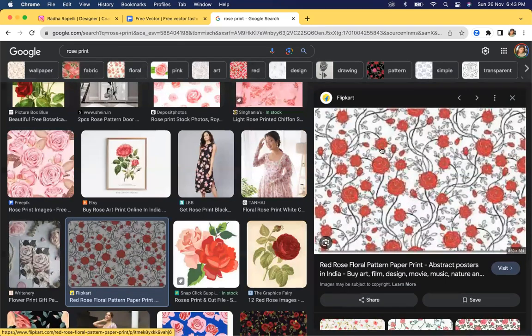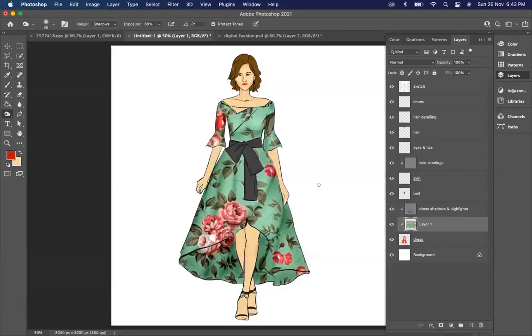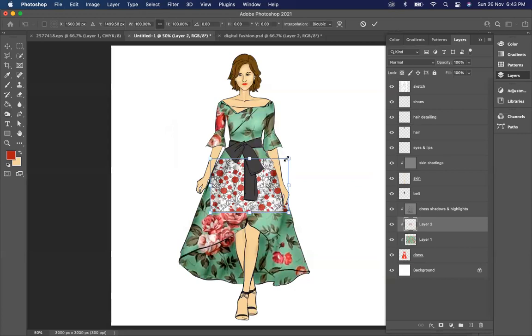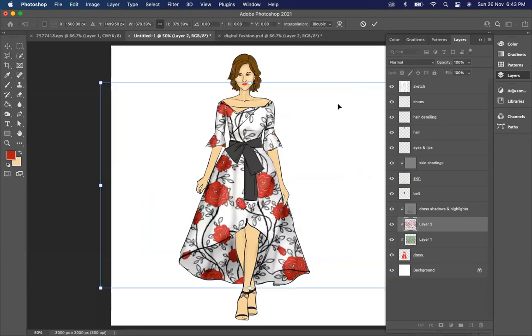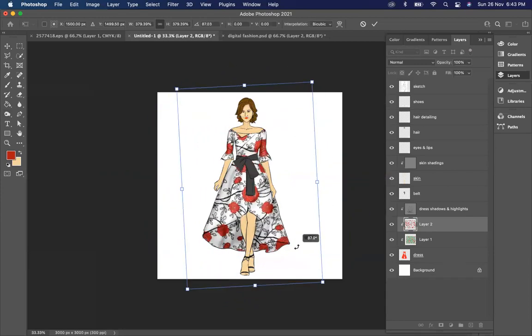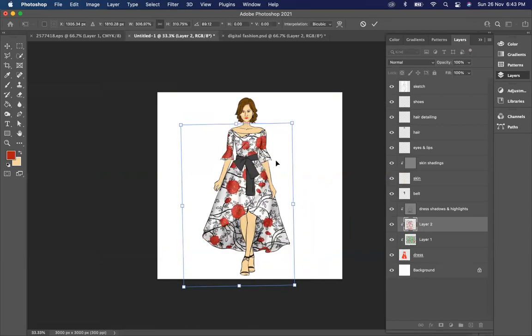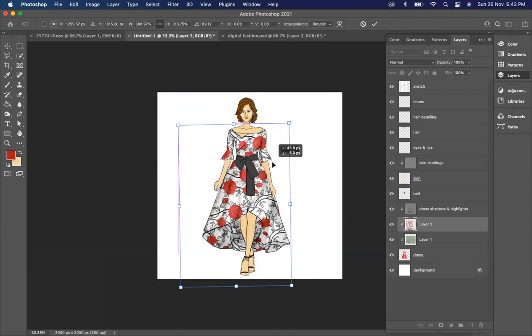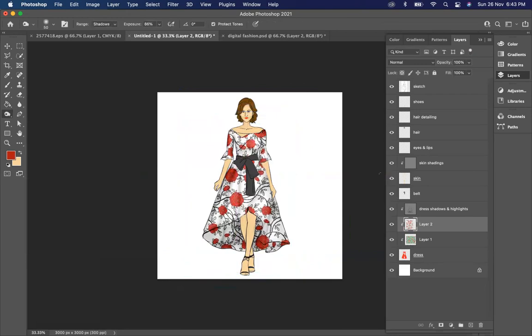Let me take this one, copy image and go with this, paste it, say okay to this, Control T. So this lovely it looks. I can even morph this. Okay, and enter it. See this? It looks so nice, so pretty.